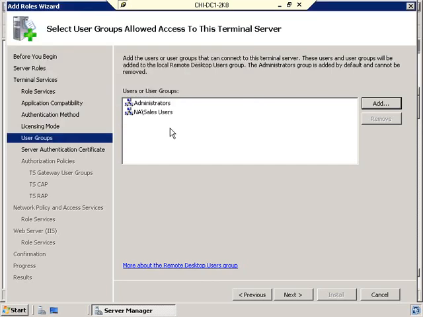Now, as I mentioned earlier, there is an extra step that goes beyond just this on a domain controller. So when we're all done with this wizard, I will show you what that extra step is. Let me click on Next.